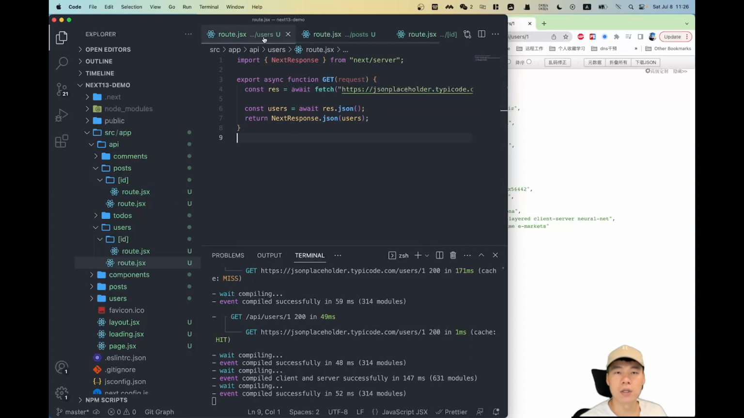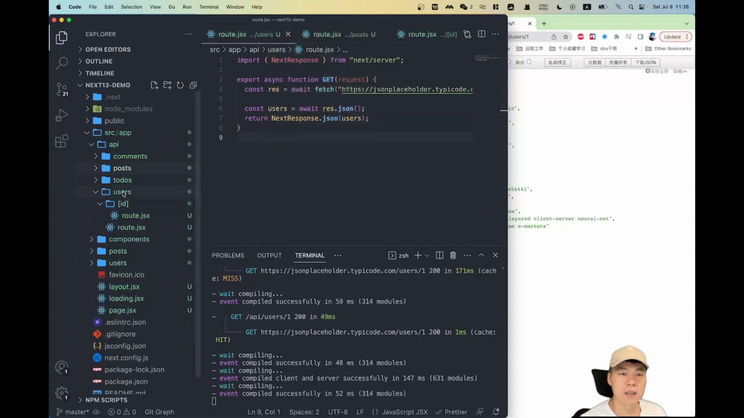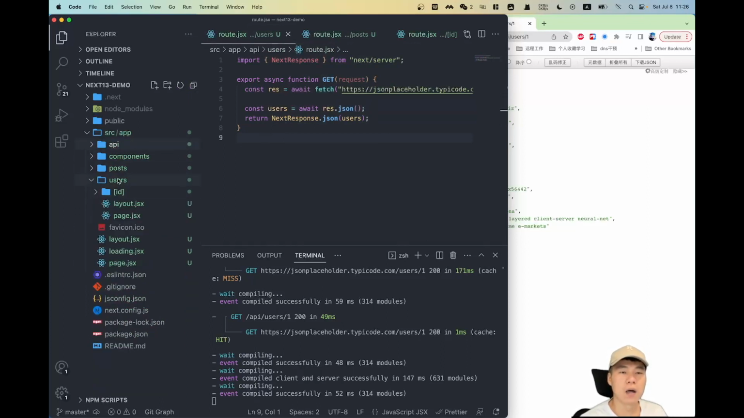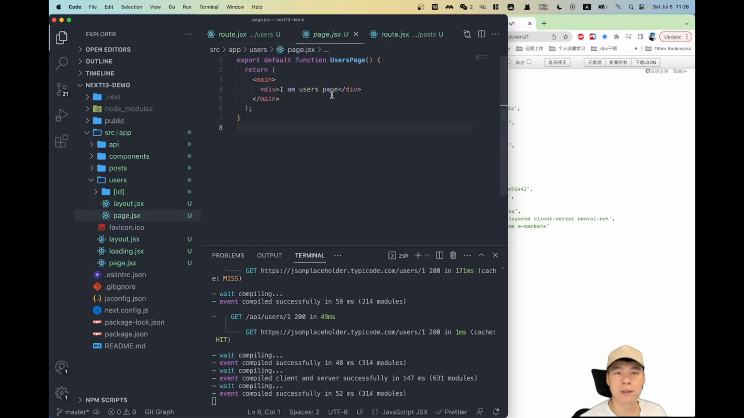And now we're going to consume these two APIs. So in the users page here, let me just close the API. On the user page, I want to show the list of users. To show the list of users, I want to create a component called users that takes a list of users, then shows all details.